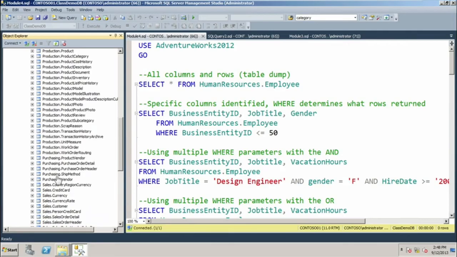And then we go into purchasing information. All right, we've got product vendor, vendor order detail, vendor order header. I mean, it's just all been totally normalized, and as you can see, there are dozens and dozens of tables in here.